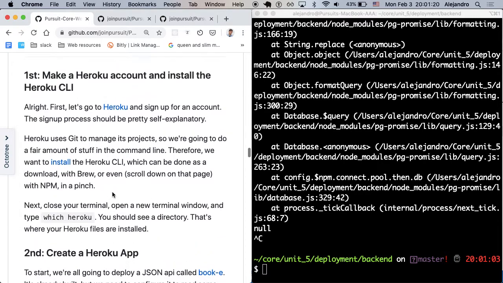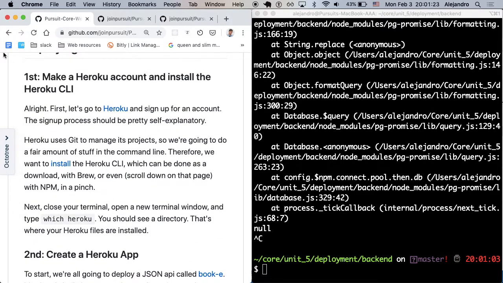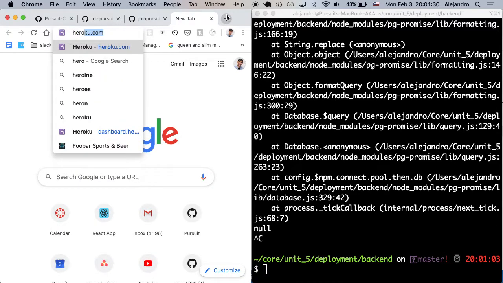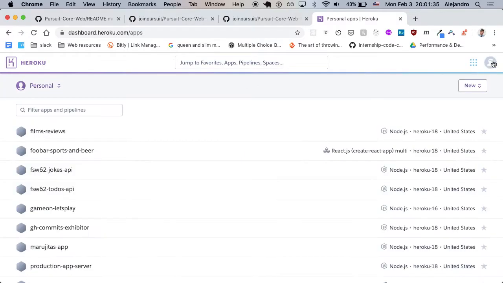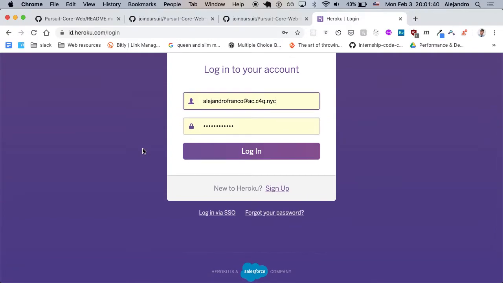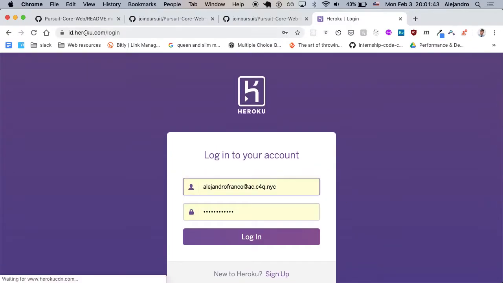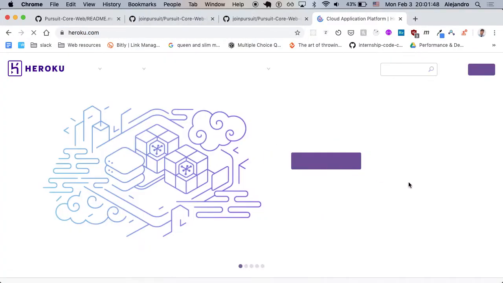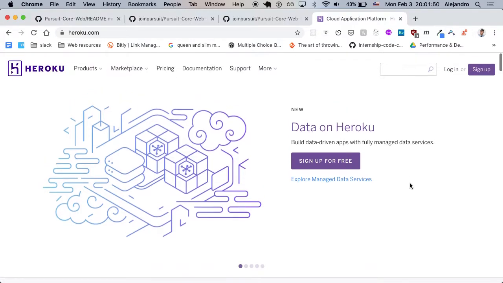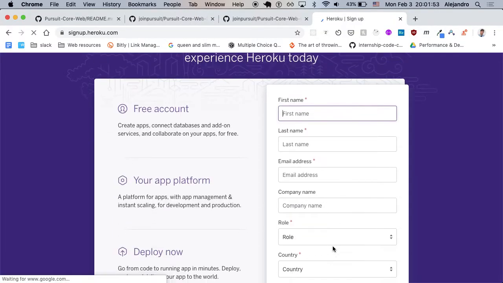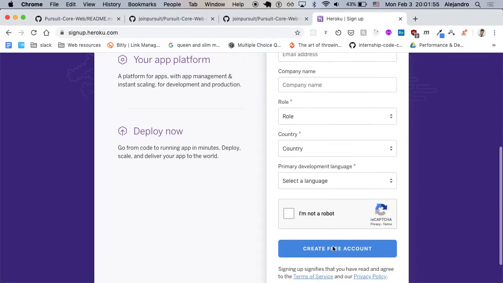Okay, so the first thing that we want to do is make sure you go to Heroku, just heroku.com, and sign up for an account. I think I'm still logged in. Let me see. Let me log out. So when you go to Heroku, you get here, you just go to sign up, or if you have an account already, just log in to your account.